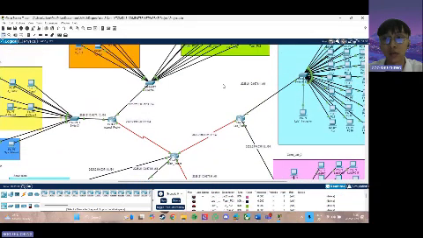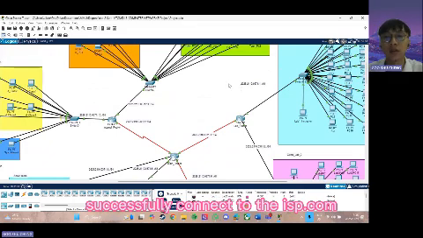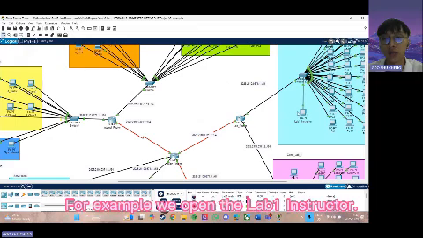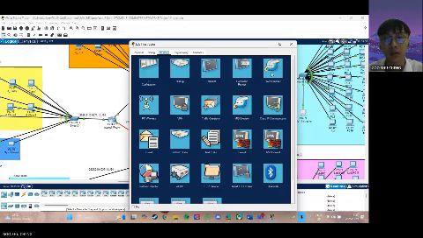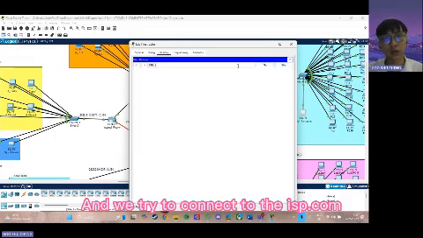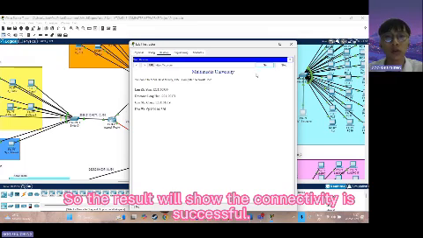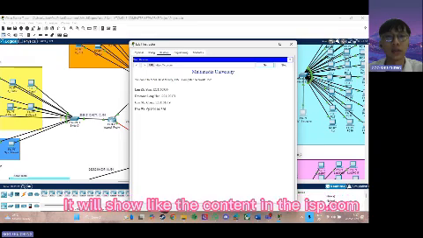So we can successfully connect to the ISP.com with a PC that has internet access. For example, we open the laptop and we try to connect to the ISP.com. So the result will show the connectivity is successful. It will show the content in the ISP.com.